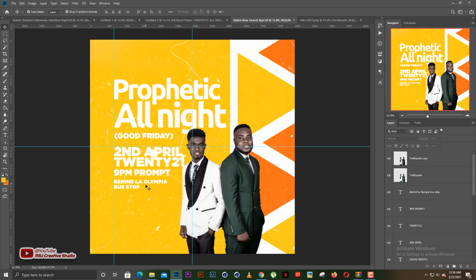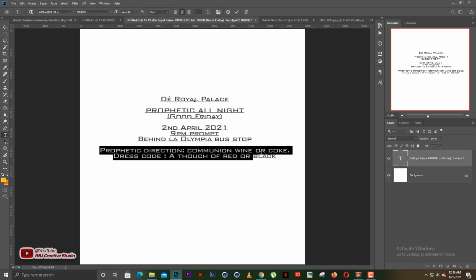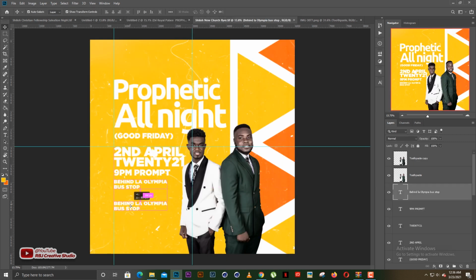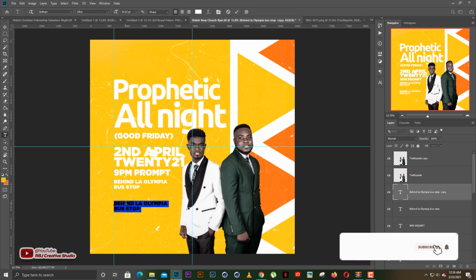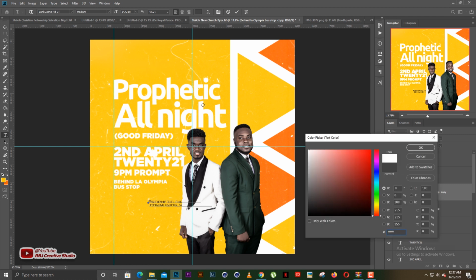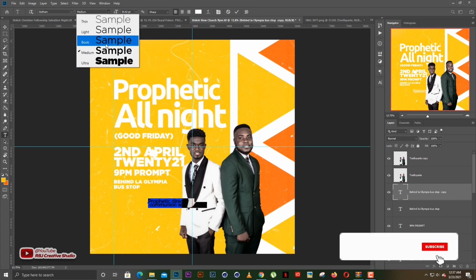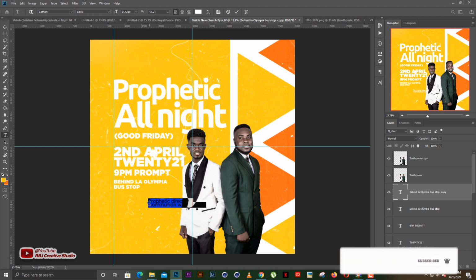Okay, so now what is the next detail? I think we have prophetic direction, communion wine, or coke. So let's just copy this and bring it here. So we'll duplicate the behind La Olympia bus stop and paste the next thing here. So you see this is quite long, so we just divide it into two and make sure it's aligned to the left. Change the color to white and change the font to Gotham. But this time around, instead of going for the bold font, we're going for the book.